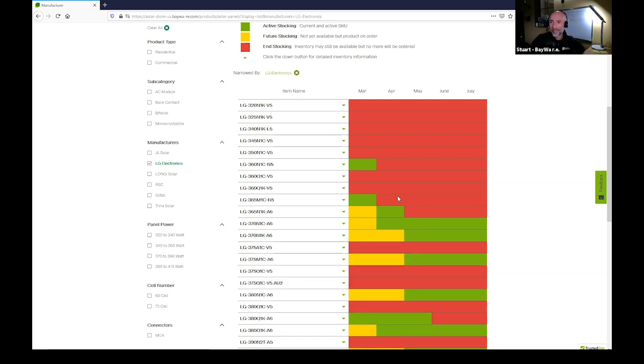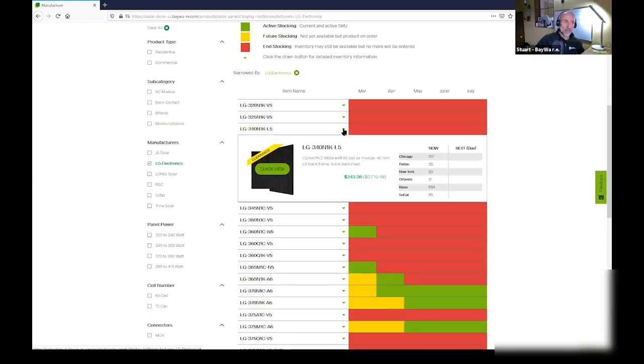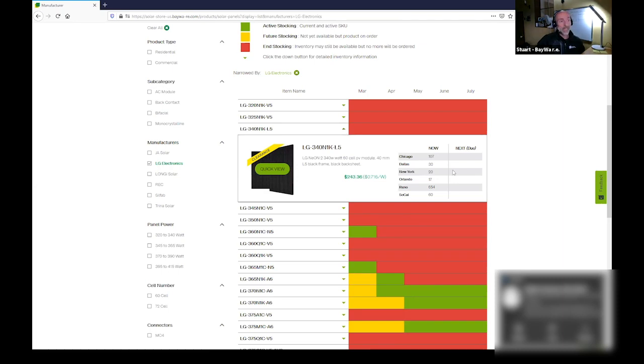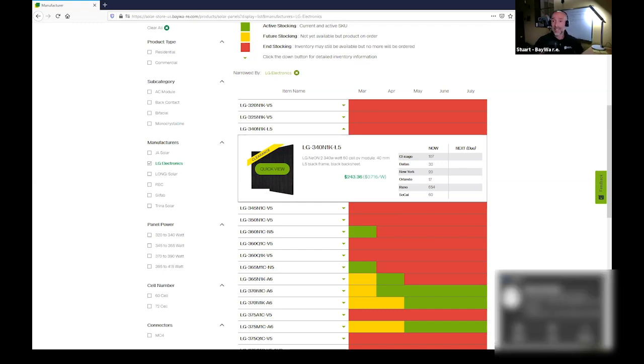Red can be a bit alarming because it says end stocking, but shouldn't really be necessarily the case, because it doesn't mean that we don't have product available. So for example, if I go to, say, the 340N1K here, and I click the down arrow to actually show what product we've got available, yeah, we're not going to be ordering any more. And that is really what end stocking means. It means that once the current inventory has gone, we will not be placing any more purchase orders for that product. So that's our stocking strategy, BayWa's stocking strategy.